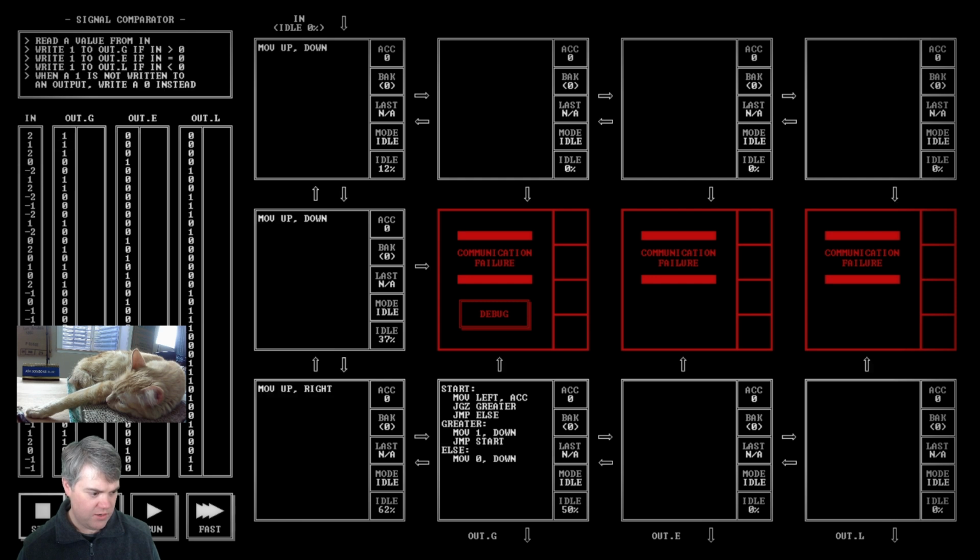Oh, you know what? I need to move everything to the right too. So we'll have an end here. And this is going to move ACC right also. And that jumps up. So move up, down. This will then go to the end here. So instead of jump start, we're going to jump to end.